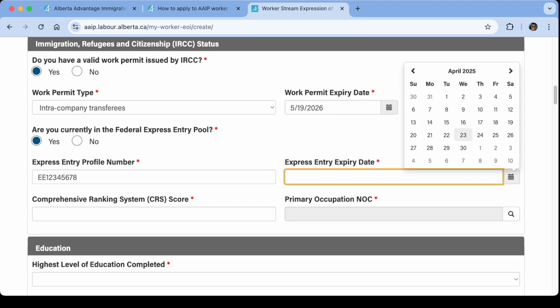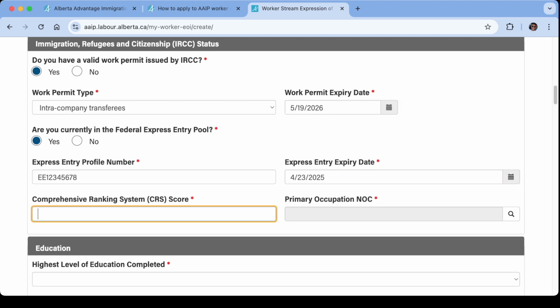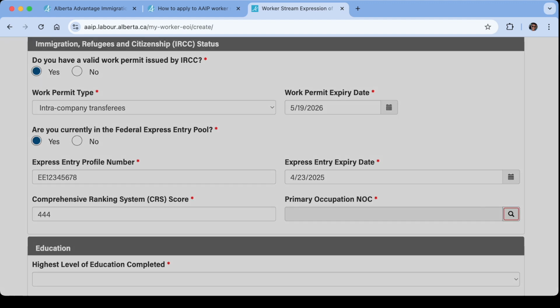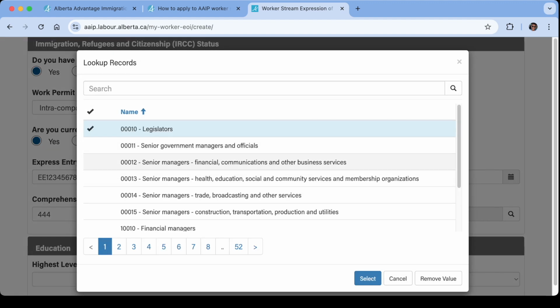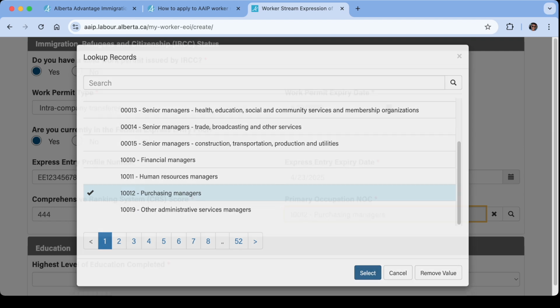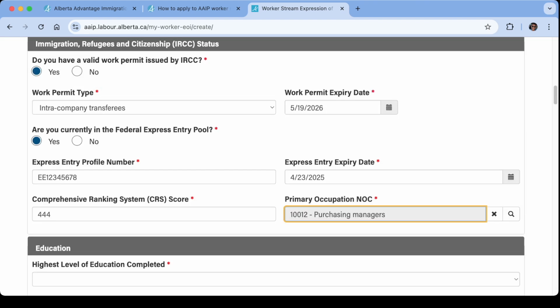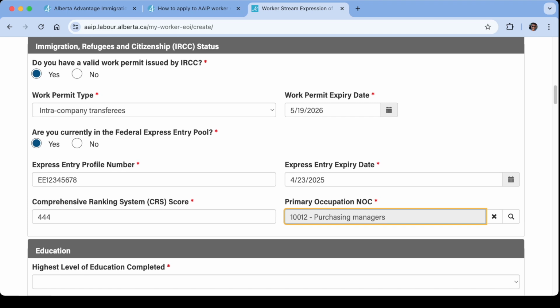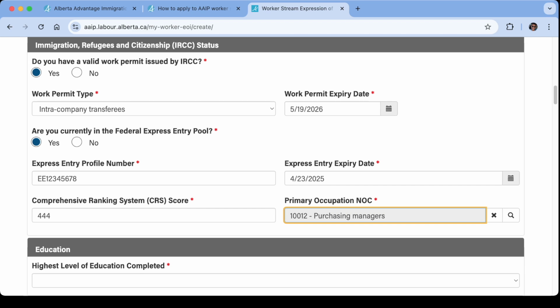Again, this is totally random. I'm trying to enter 444 as my comprehensive score, and then I would be entering my NOC. NOC could be any one of the values from the NOC list. Again, a totally random selection I'm doing. Okay, this is in no way a correct application. I'm just trying to do a demo for you. Okay, so this is the second section of your IRCC related information.